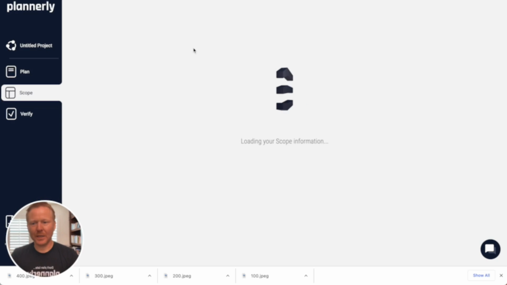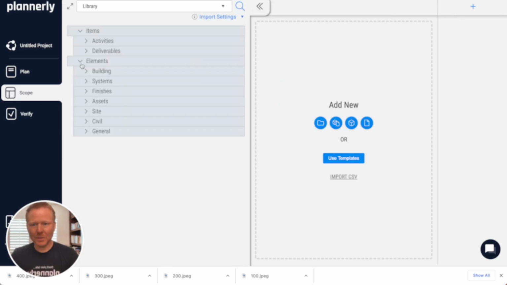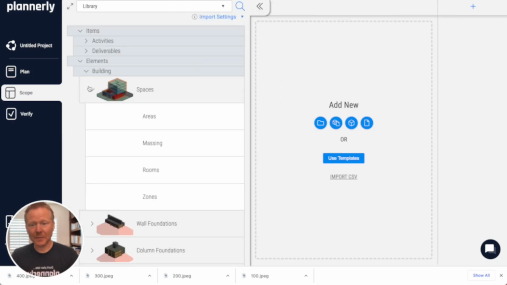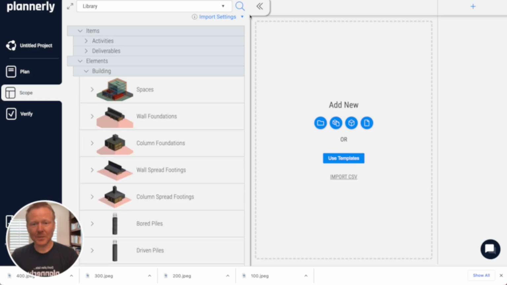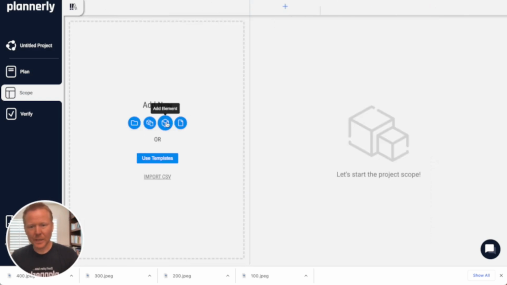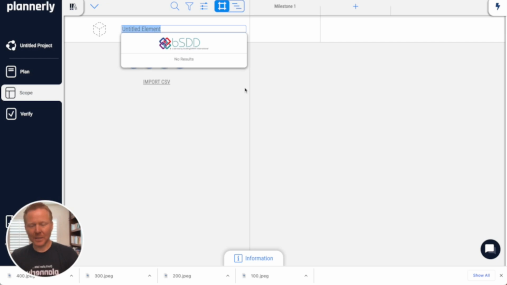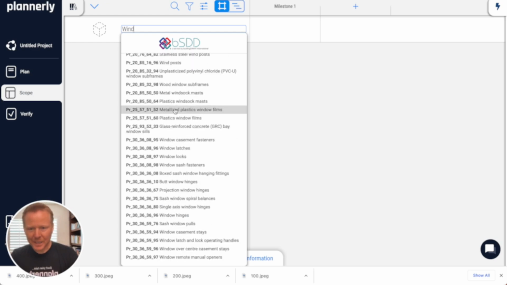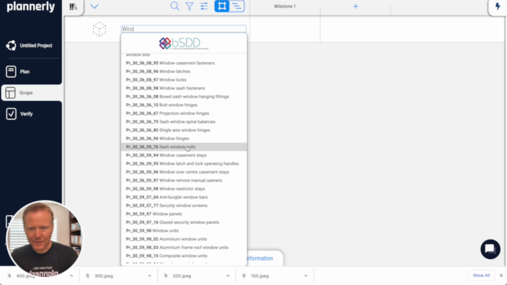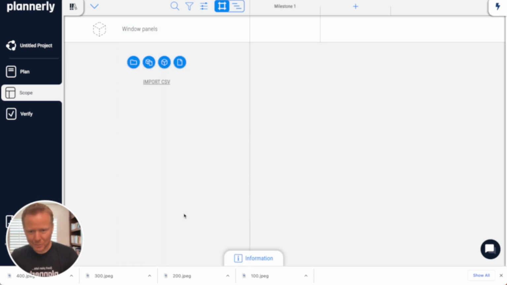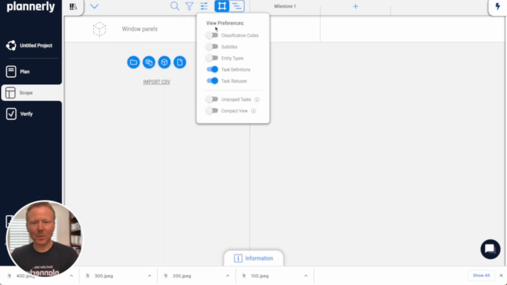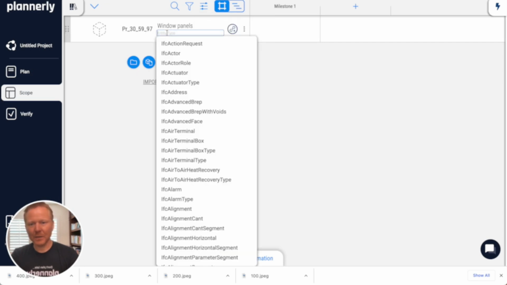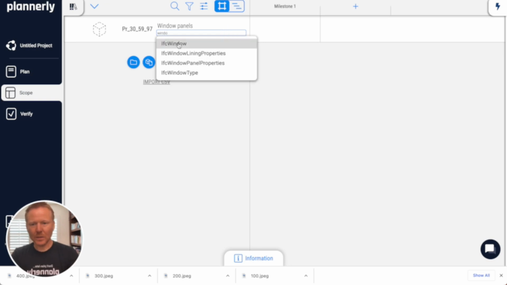So if we go to a scope, and instead of using the library of all of these fantastic building systems and elements, etc., we're going to close this off and we're going to create our own. And this is going to be called Window. And we're going to use the integrated bSDD window panels, something like that. Maybe not. This will also bring in the classification code. We can have an entity type in here for the window, IFC window.